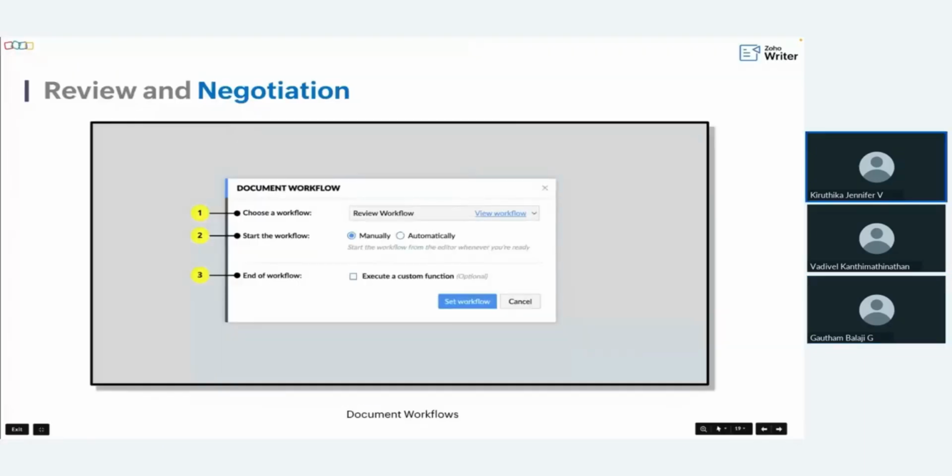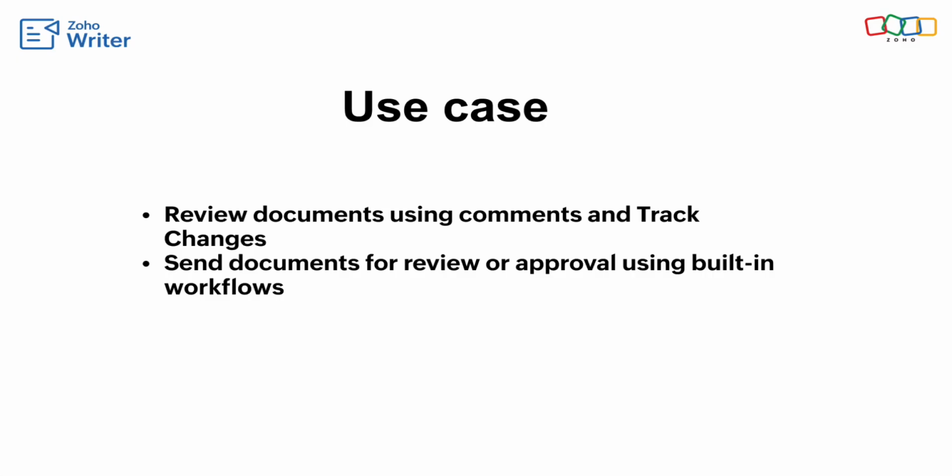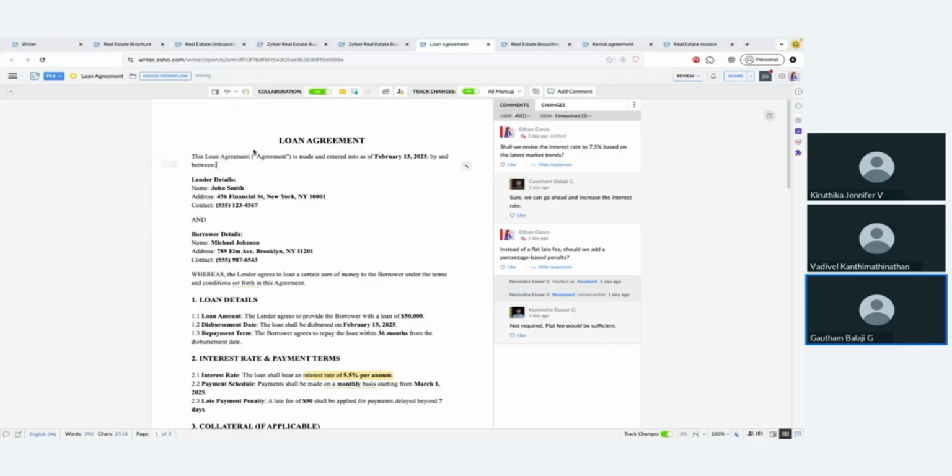Okay. So once the document is reviewed, it often needs approvals from multiple parties. How can real estate teams manage this efficiently? With workflows in Zoho Writer, documents can be sent for structured approvals. You can set up a multi-level workflow where an agreement first goes for review and then for final approval, ensuring a smooth negotiation process. Let me show you how to enable or assign workflows to a particular document.